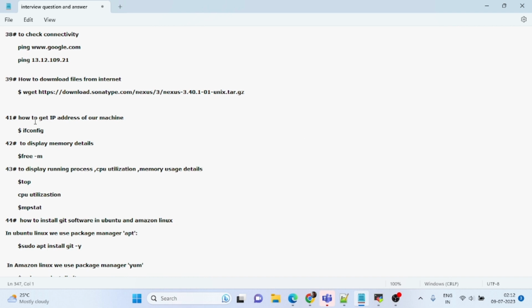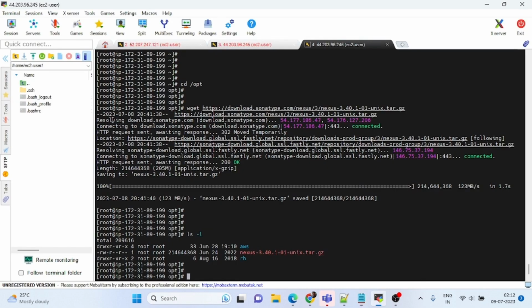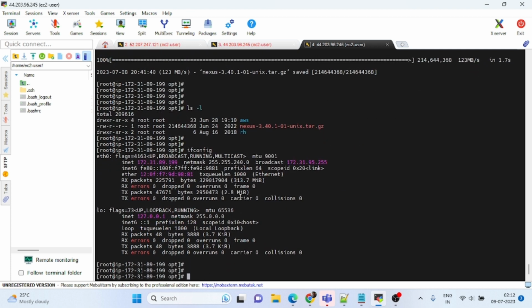So we have seen wget. After that we have to check ifconfig. How to get the IP address of our machine? The command is ifconfig. It will show you the IP address of this machine.